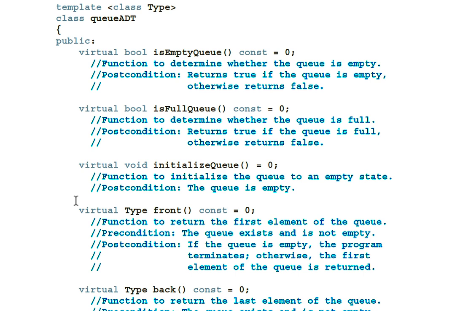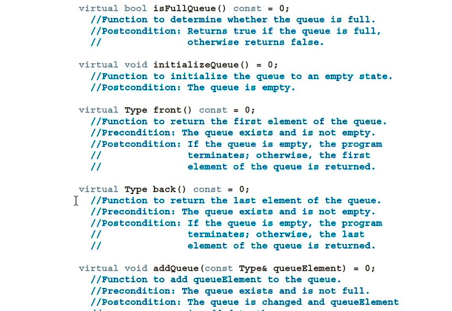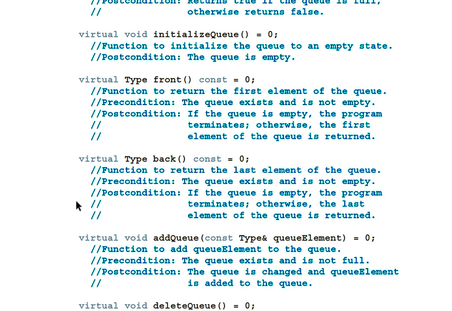Then we use initializeQueue, which is the function to initialize the queue to an empty state, and the postcondition is that we have to make sure the queue is empty. Next in the row is the virtual front, which is the function to return the first element of the queue.